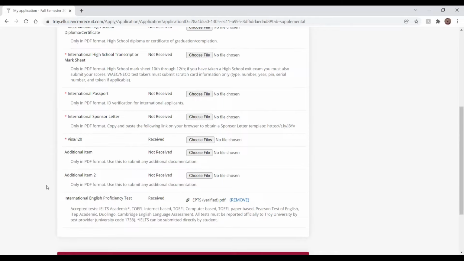Please note that official transcripts are not necessary to upload until you have arrived on campus or have enrolled in online classes. Official documents are not necessary to submit unless you have a TOEFL score or a GRE score. Those official documents are necessary for admissions. So let's go ahead and discuss what those documents look like.